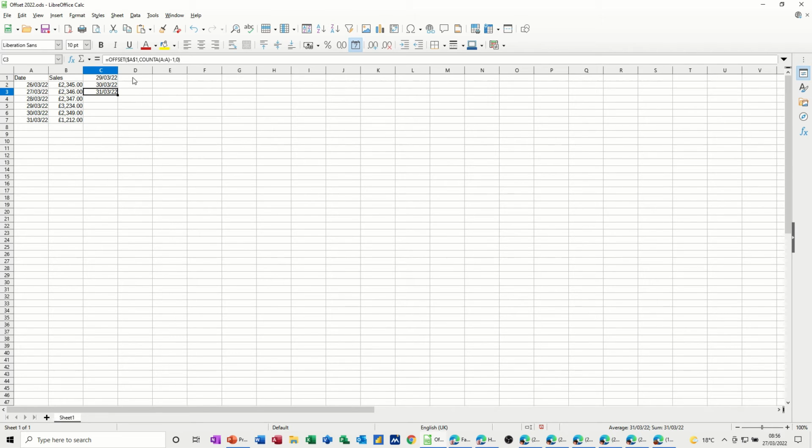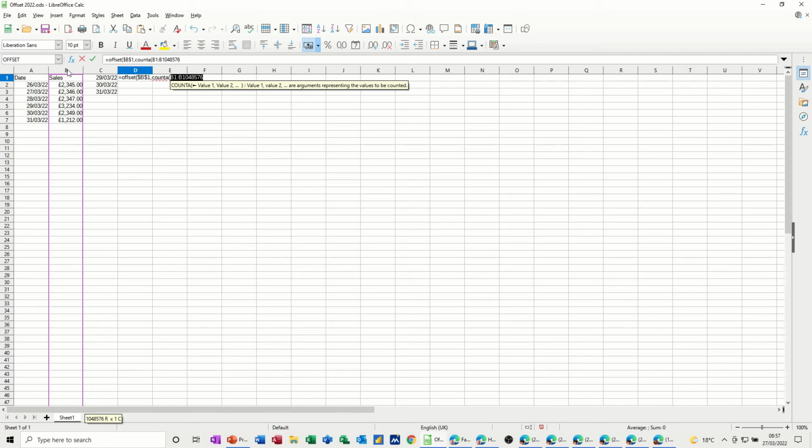Now this one, I'll do it all again, it's going to be equals offset, open the bracket. This time it's going to be B1 we're going to use, so B1. Again, I'm going to dollar sign that, comma. Now I'm doing the CountA function, CountA. I'll highlight the whole column, close the bracket, minus 3 to start off with, comma, 0, close the bracket. So the 0 is the number of columns offset.